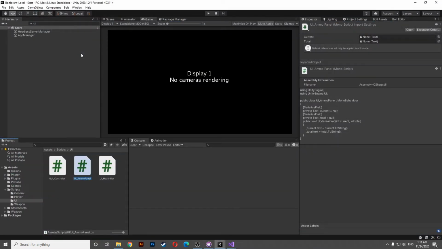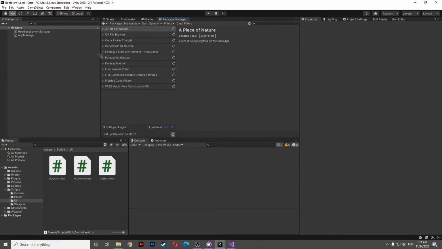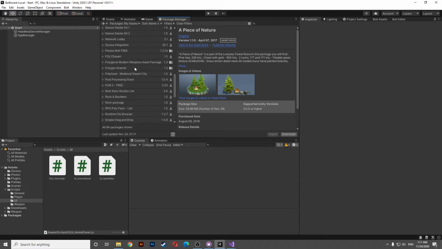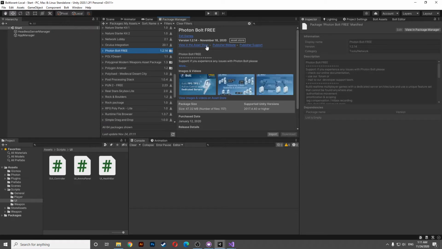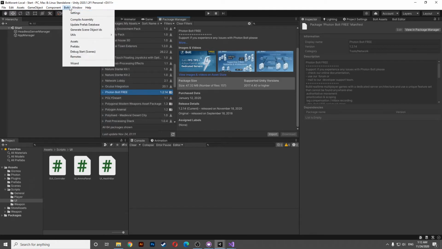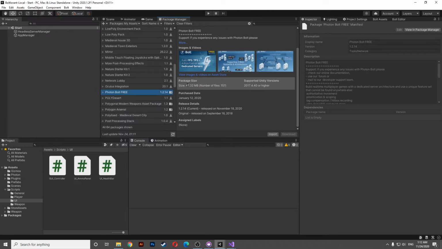At first we're gonna need to update Photon Bolt. For this we're gonna go to our package manager, get every package that we have here, head to Photon Bolt 3 and check if we have the last version of it. If you have it, nice. Mine is 1.2.13, so we're gonna make it 14. We're gonna download the new version and import it in our project.